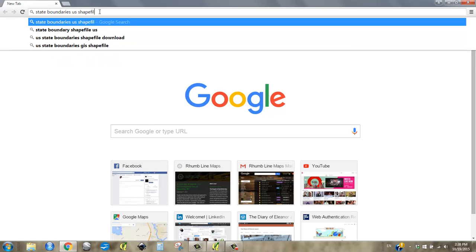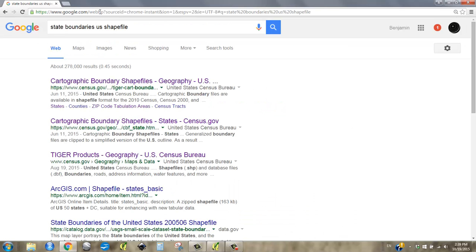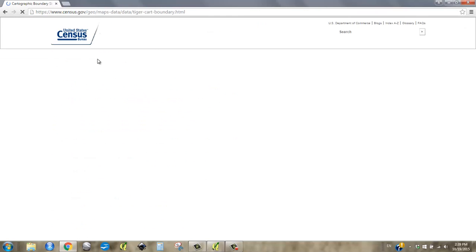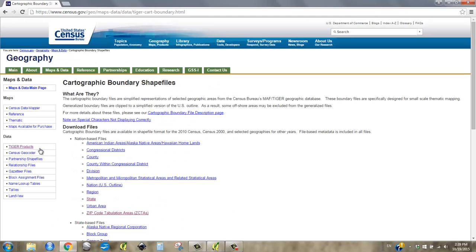US shapefile. And one of the first things that should pop up is cartographic boundary shapefiles, and it's put out by the Census in that same kind of TIGER. It's a cartographic boundary shapefile. So I'm going to click this one here, and you can find it at the US Census's web page, TIGER Products here.